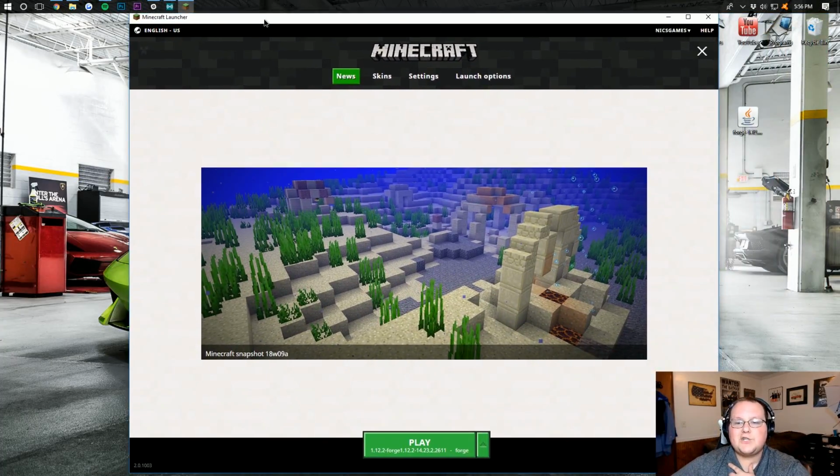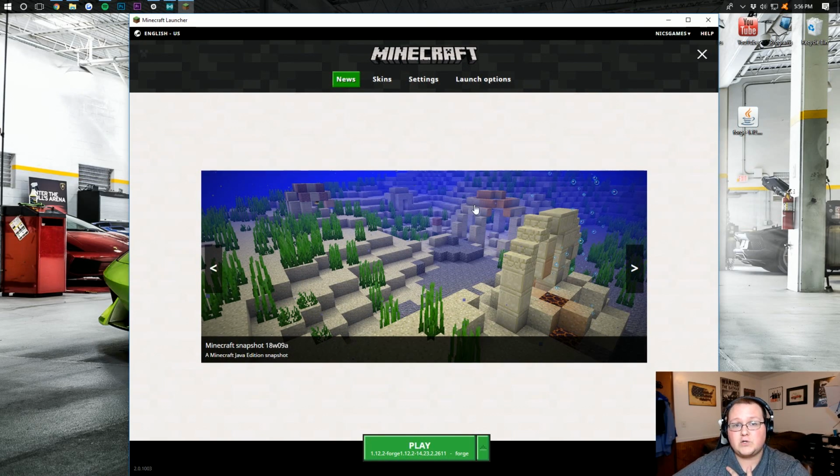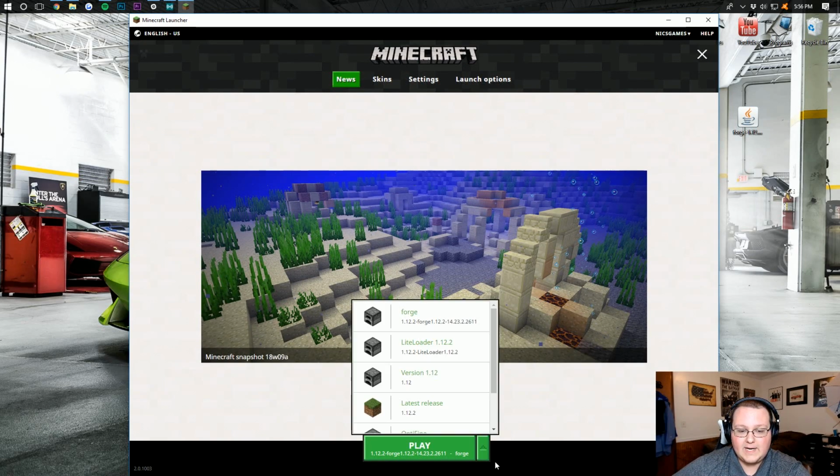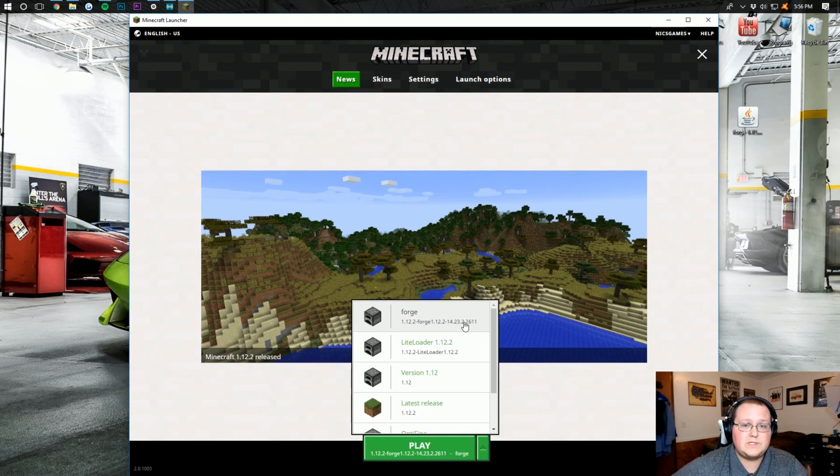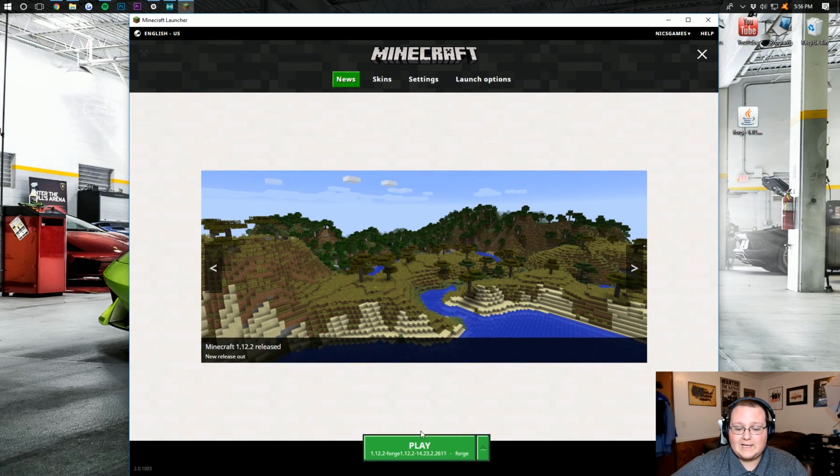Once you're in the Minecraft launcher, we need to confirm that you're playing the right version of Forge. To do this, click on the green arrow here and make sure that this is the correct version. In our case, it should end in 2611, which it does. We can go ahead and click that and click play.